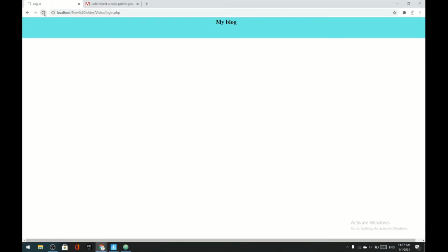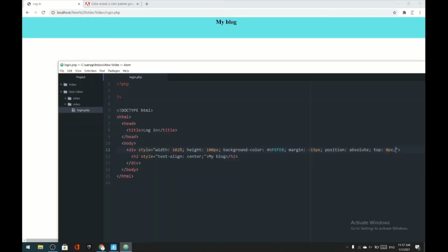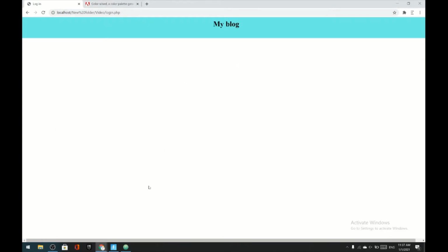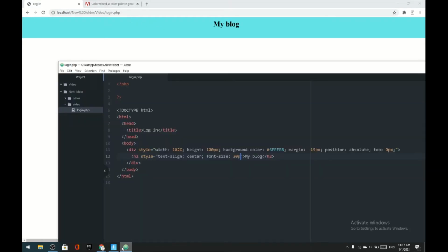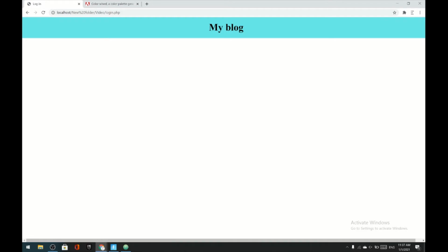So if we refresh, it fixes itself. If you want the color and the size to be different, you could say over here, font size could be something like 30 pixels. And if we refresh, it's bigger. You might also want it to be a little bigger, so just change it to whatever you like. I think I'll keep it like this.